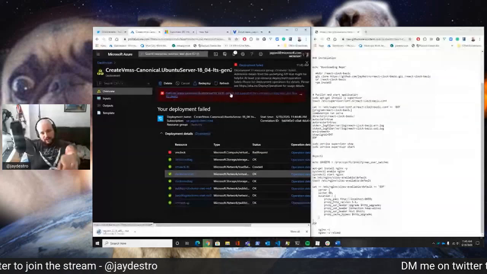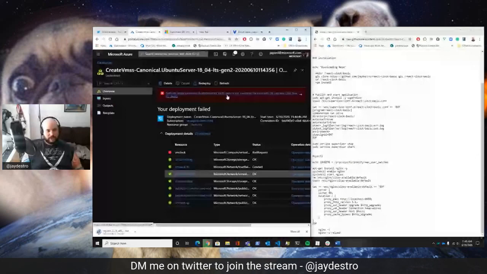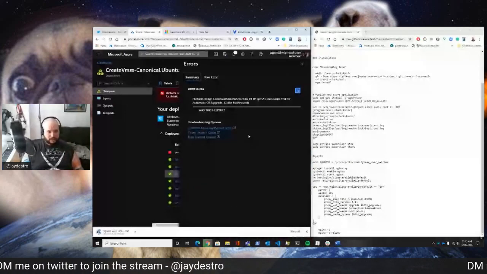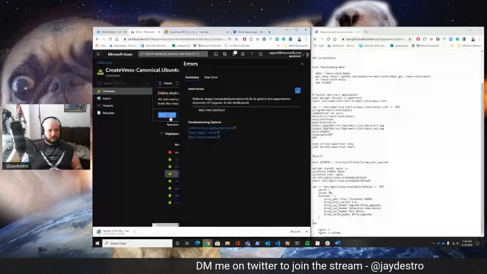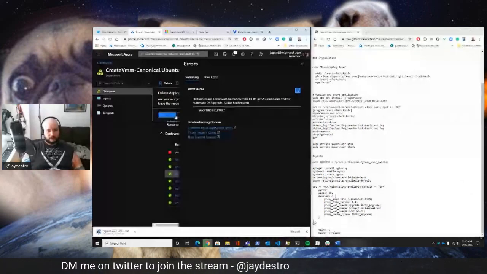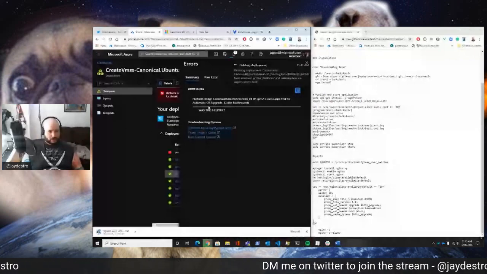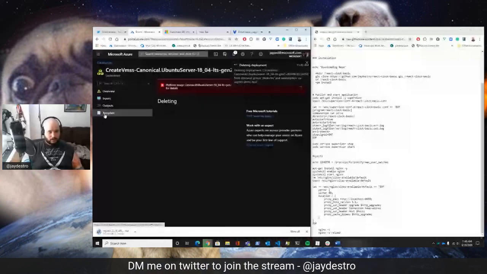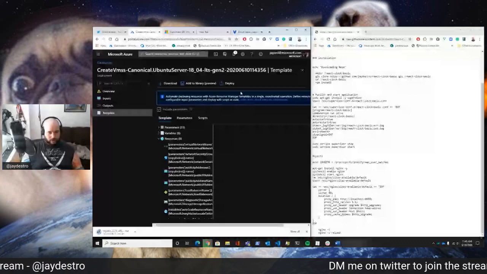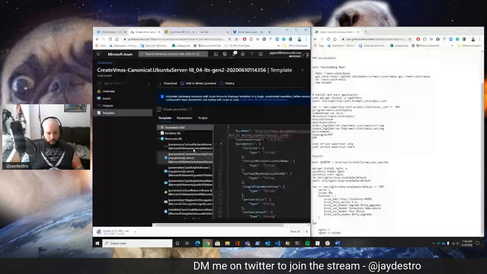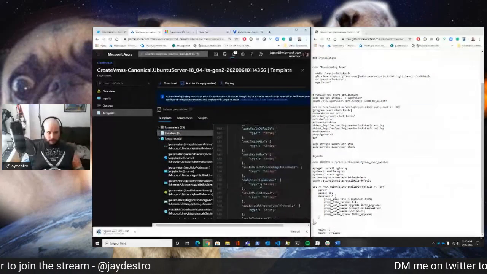Okay, so this particular image doesn't support our automatic OS upgrades. So what I think I'm going to do, and it's cool to learn what is and what isn't supported, is I'm going to delete this deployment. And then what I can do is go back to my template here and change that parameter.